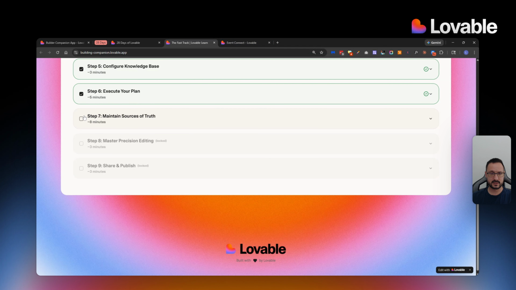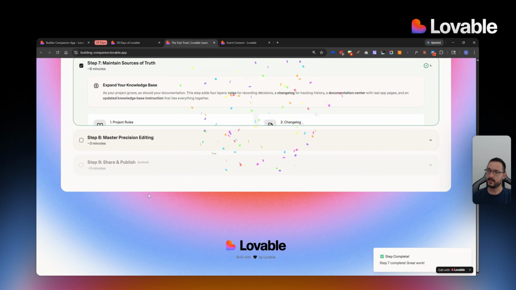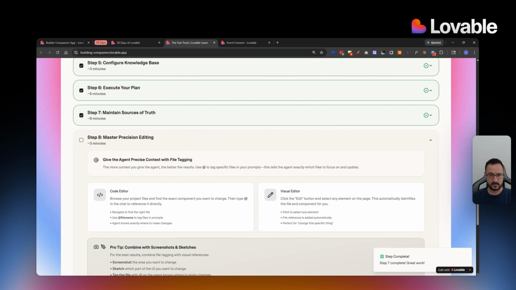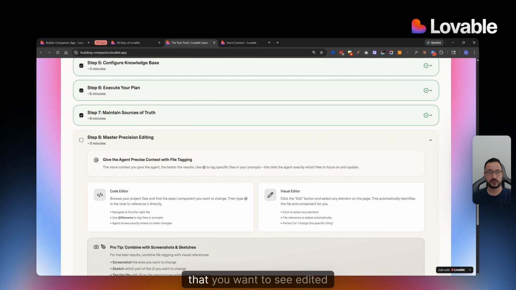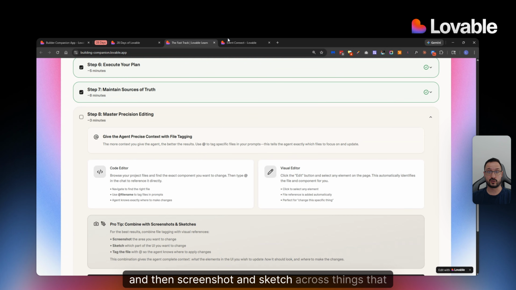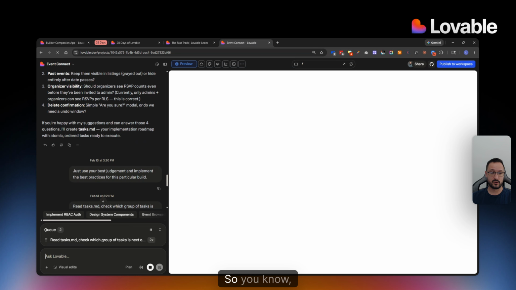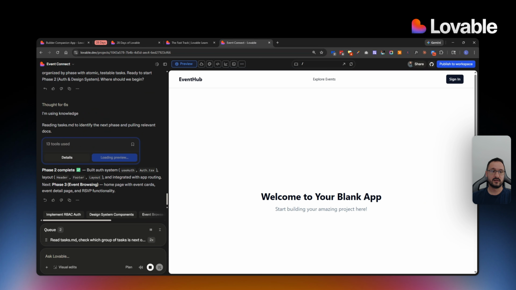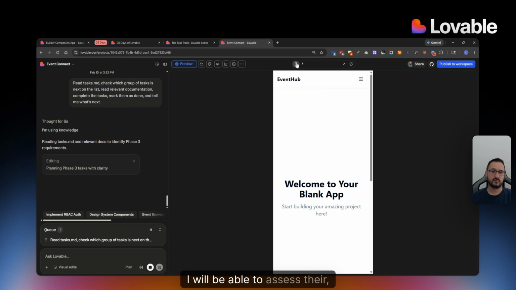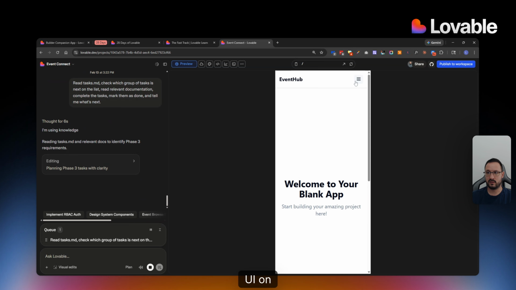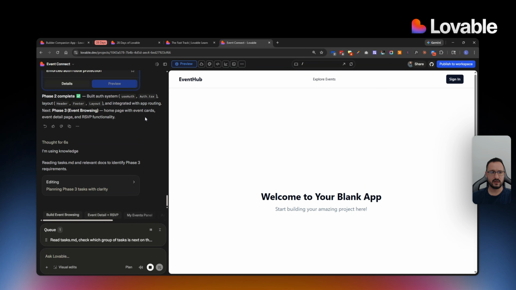As you do all of these steps, please remember that the better you are at providing context, the more success you'll have. So context while doing file tagging is great. Just use add file name so that you can identify it, or use the visual editor to select the component that you want edited, and then screenshot and sketch across things that you want changed. So in our case, we're just sending stuff away. We're shooting stuff out. As you can see, the app is being built. The system is saying that it's using knowledge, and we're just continuing further and further down the build. So as things progress, I will be able to assess the UI on mobile and on desktop.